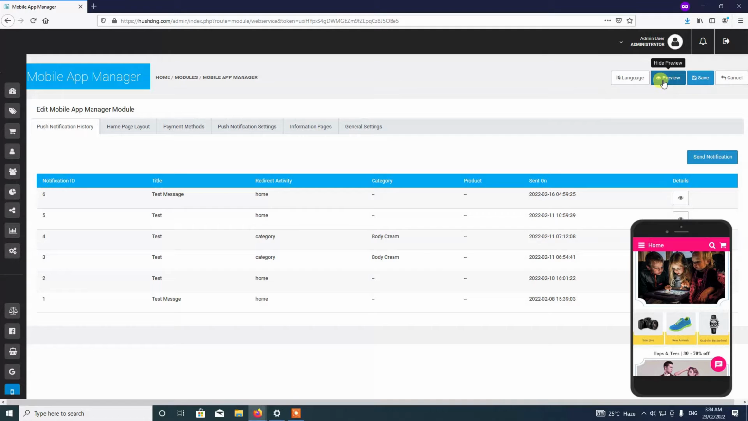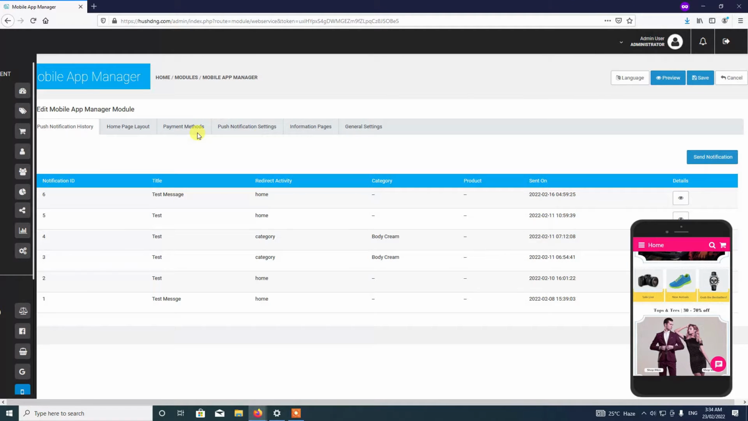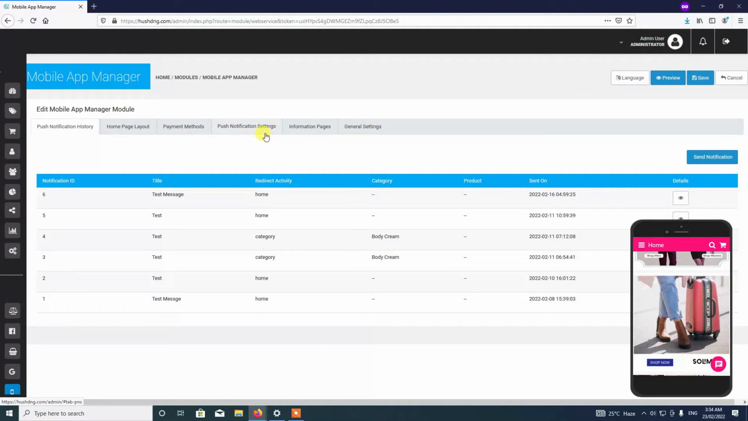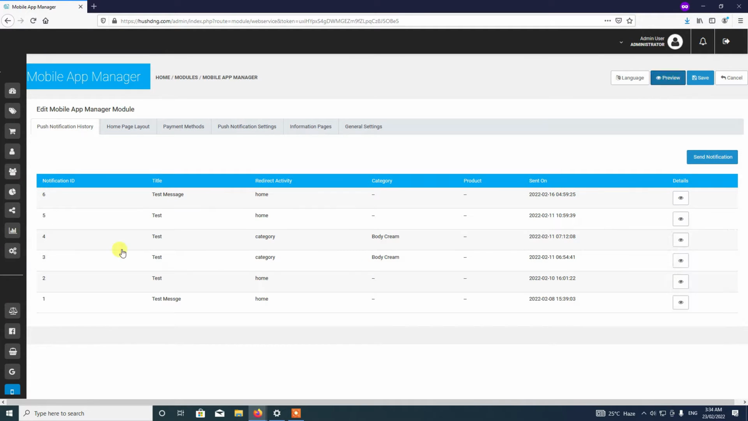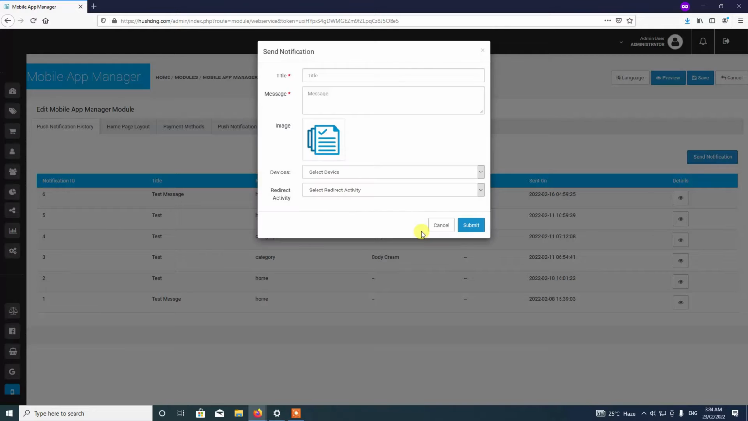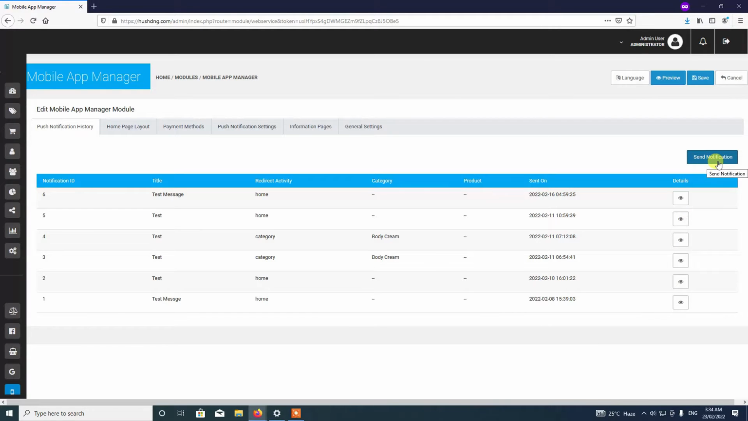So we have about 6 sections. So we have the push notification section. So this is where you send push notification to mobile app users. So to do that, you click on this button to send the push notification.